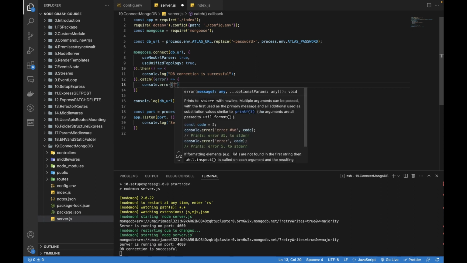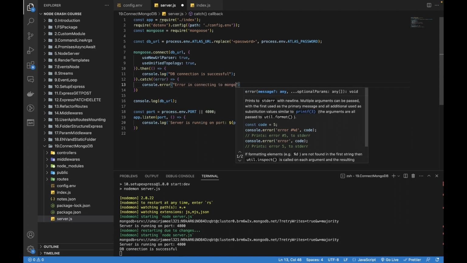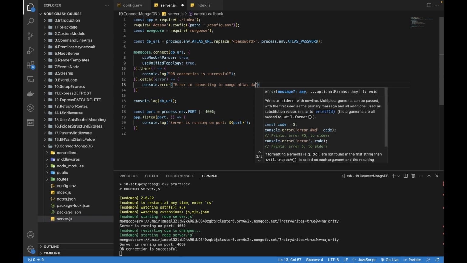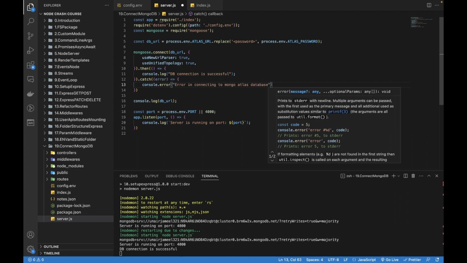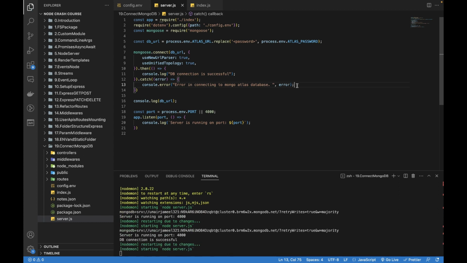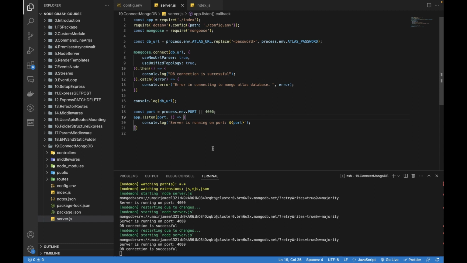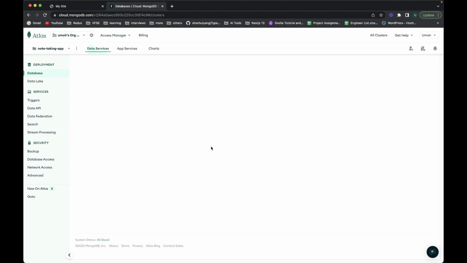This is the error in connecting to Mongo Atlas database. Okay, and then we can append it with the error. So currently we cannot actually see anything in our MongoDB here. And if I refresh this page, I won't see any change because we are not pushing any data to this database.